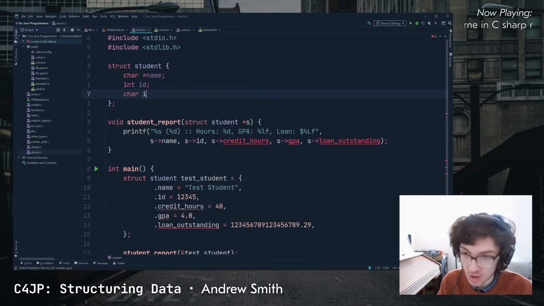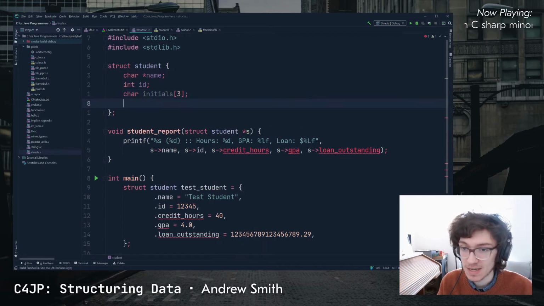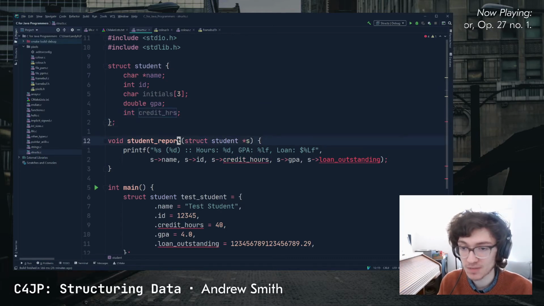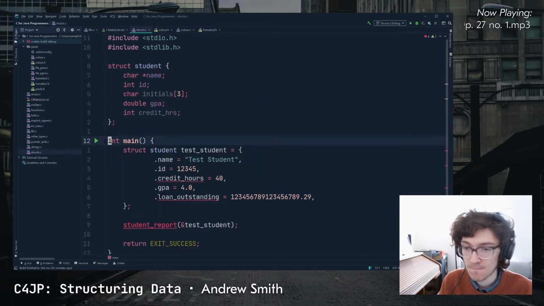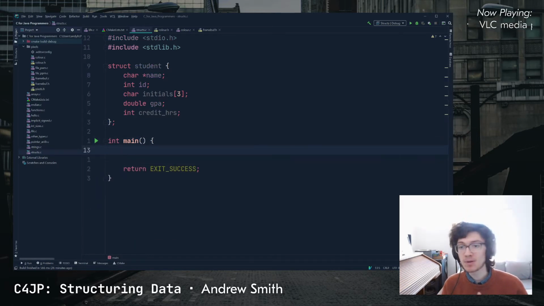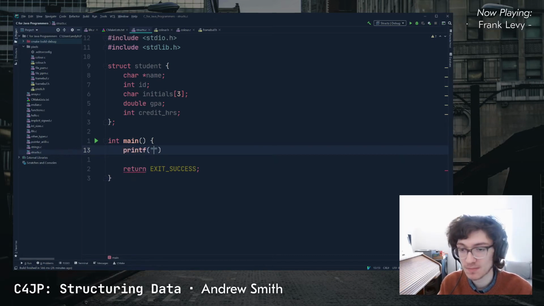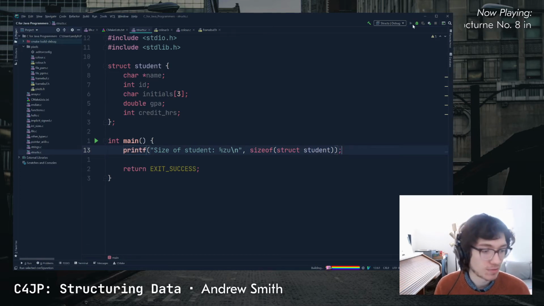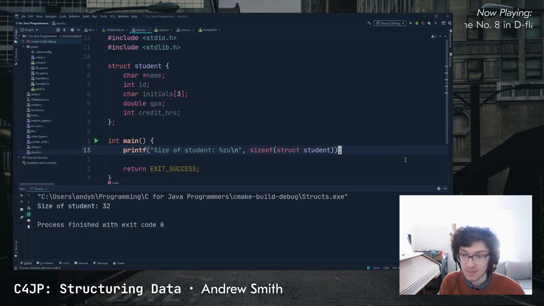So let's see here. So we're going to have a char array, 3 elements, called initials, a double for our GPA, and an int for our credit hours. And so now I'm going to go ahead and comment this stuff out because we just changed a bunch of stuff. But what I'm going to do now is I'm just going to go ahead and print the size of my struct student. So I'm going to say sizeof struct student. So we'll go ahead and run this now. And we see, just like we were expecting, size of student, 32 bytes.